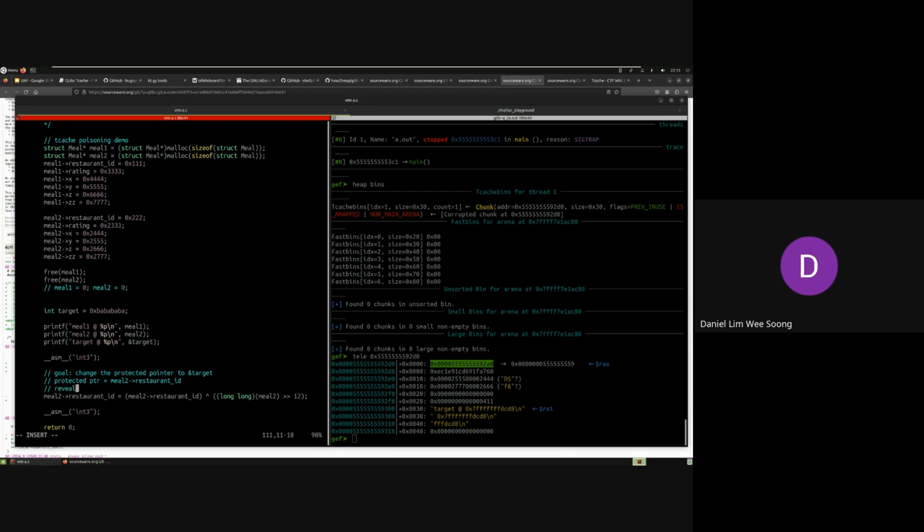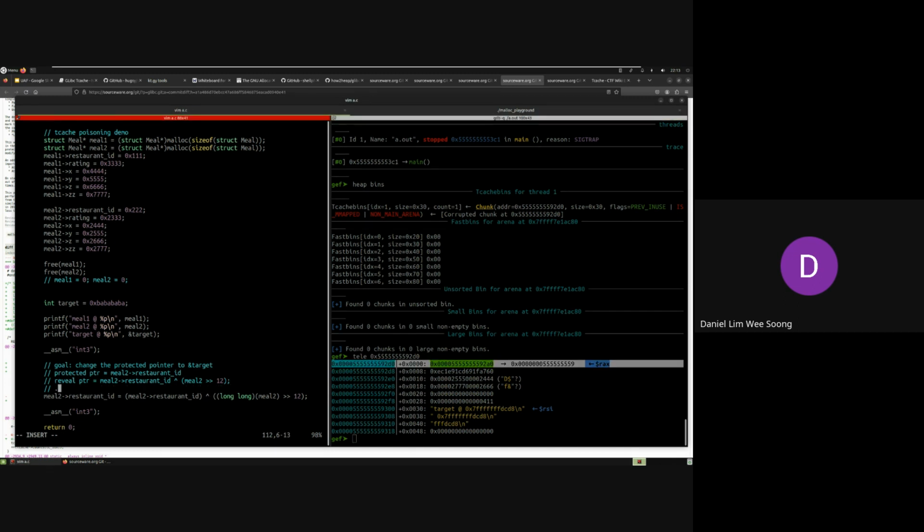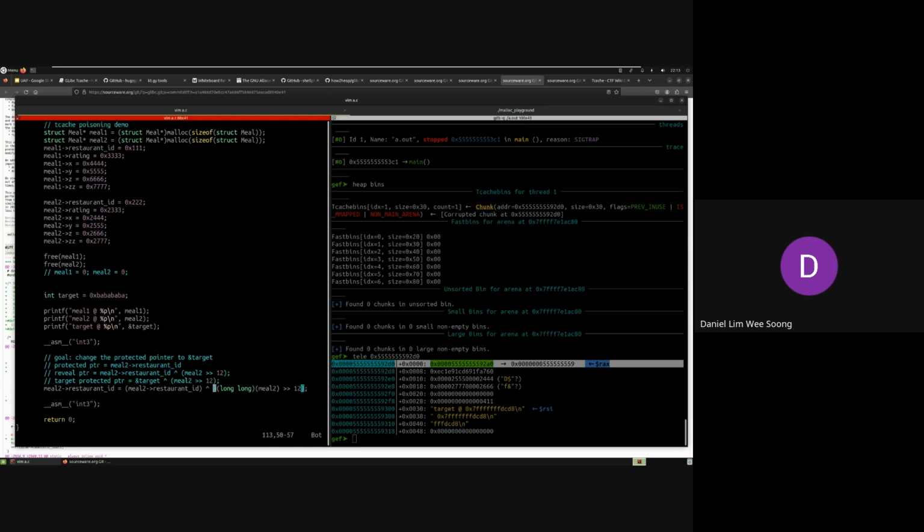Then revealed pointer is this XOR with this. So it's what we did just now to get 2A0. The target protected pointer is address of target XOR new to this. Okay. Actually, I don't put this. Put this.